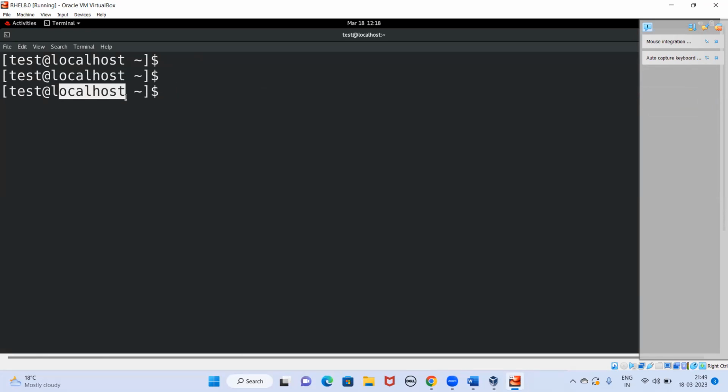During the installation, I selected the default name. That's why it is coming as the host name. And this is my user account. Currently, I am logged in with test. So test@localhost means user@domain name. Here in the localhost, you can define your domain name in the company. You can change it. I will also tell you how to change it.